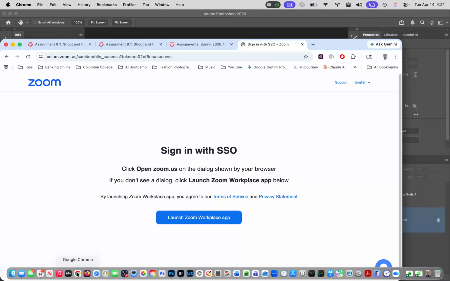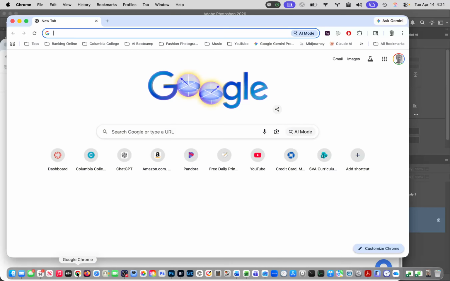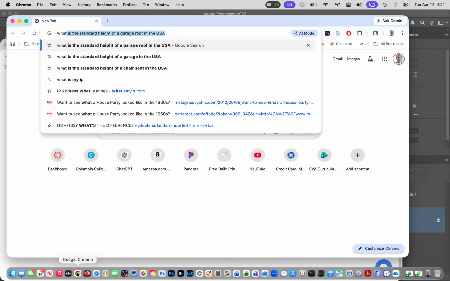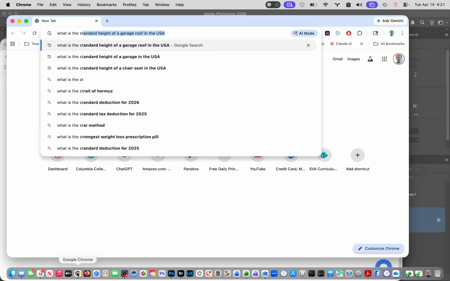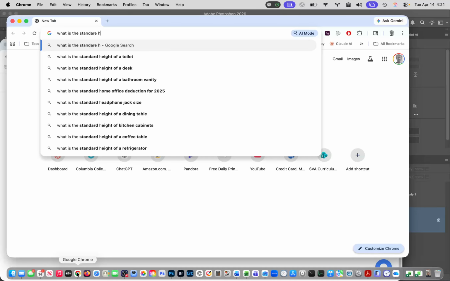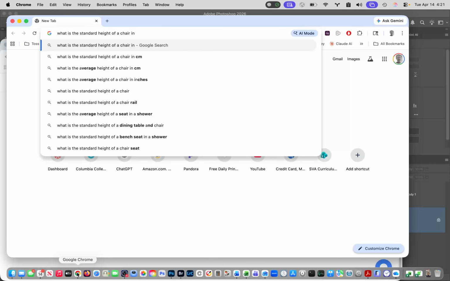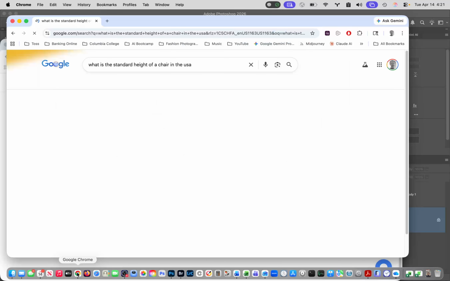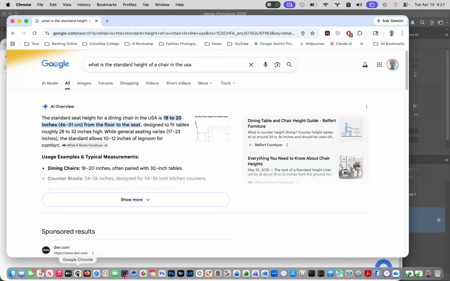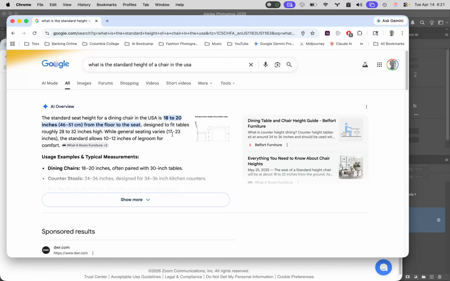So I'm going to go online. I'm going to do a new page, and I'm going to search, what is the standard height of a chair in the US. And it'll come back to you and it'll say the standard height for a chair in the USA is 18 to 20 inches. So I'm going to go, okay, 18 to 20 inches.